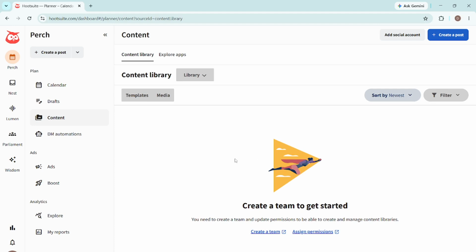In today's video, I'm going to teach you how to remove a social network on Hootsuite. If you no longer manage a particular social account, removing it from Hootsuite helps keep your dashboard organized. It also prevents future posting attempts to the wrong place. Follow along carefully because the menu names and buttons must match what you see on your screen.